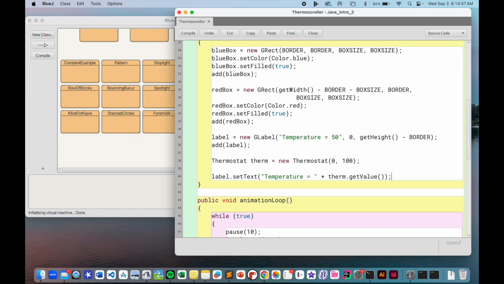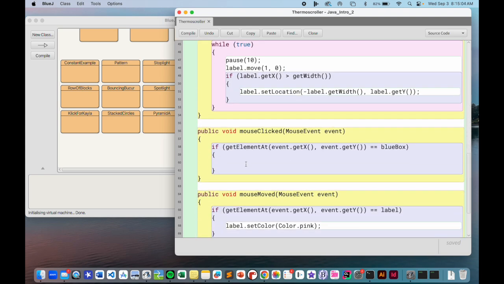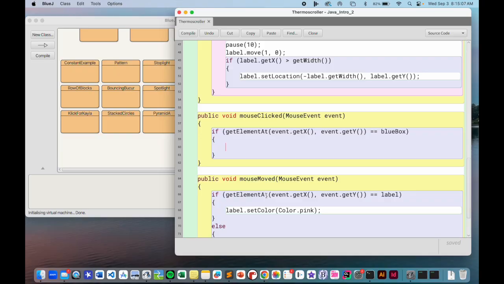No, because warmer is a method of the thermostat class. But what I can do is if we go down into this mouseClicked, I can change the thermostat and then actually change the label accordingly. So how do I actually change the thermostat? What should happen when I click on the blue box is, shouldn't my thermostat get colder? Let's do therm.colder. Now this is immediately going to have an issue, which is that, oh my gosh, the mouseClicked method doesn't know what therm is.